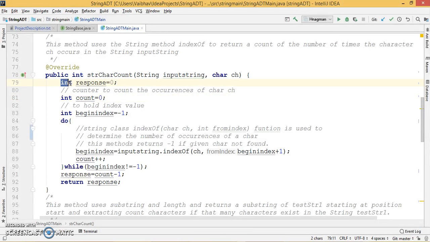Again, the return type is integer, so we have created an integer response and initialized it with the default value, which is 0 for integer. Then we declare an integer counter and initialize it with the default value, and then we give a beginning index, and we initialize it with -1, because whenever we do the search, we can search from the index.